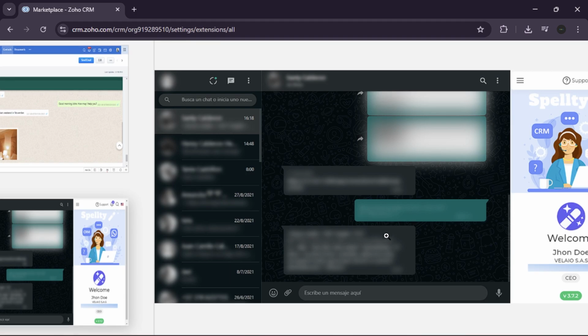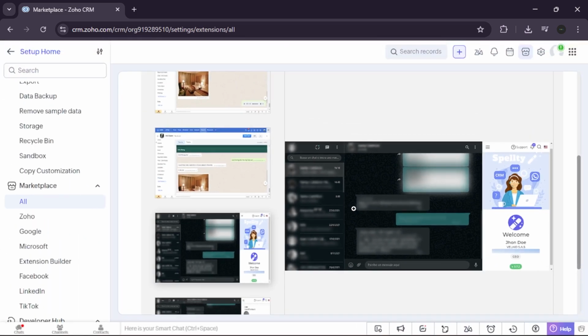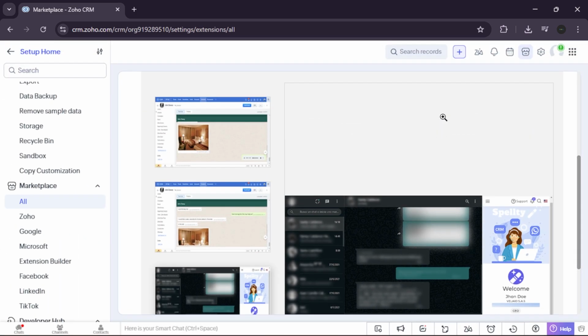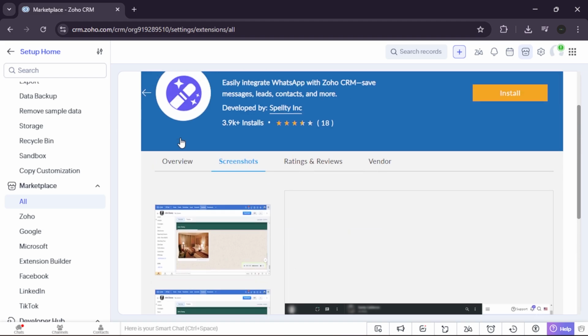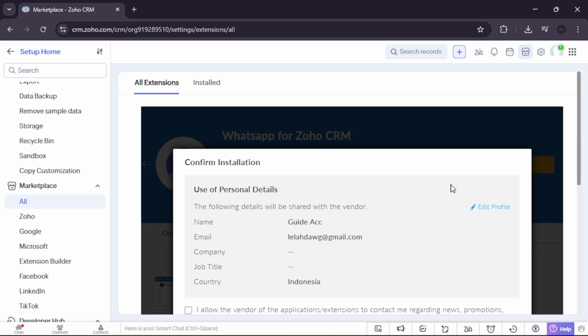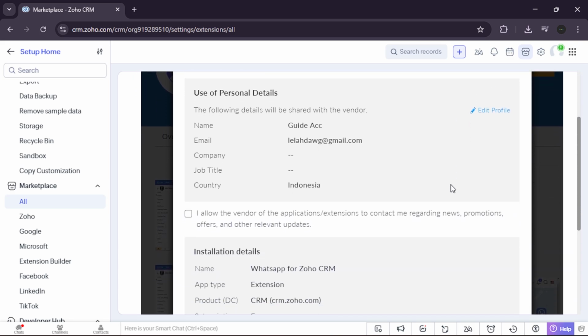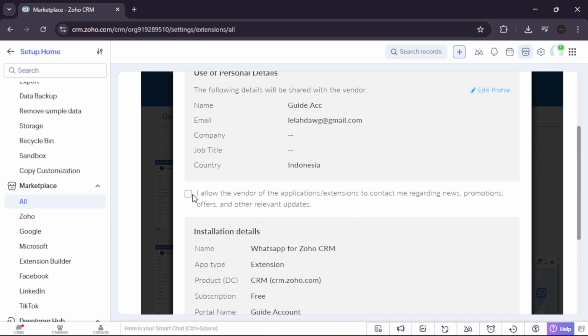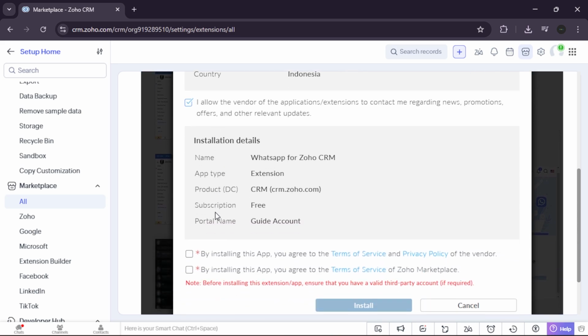Lastly, install your chosen WhatsApp app. After selecting the extension that fits your business requirements, you need to bring it into your CRM environment. Click on the app card, like WhatsApp messaging for Zoho CRM, and then click the blue Install button. You will be prompted to agree to the terms and conditions and choose which users or profiles, like sales or support, have permission to use the app.